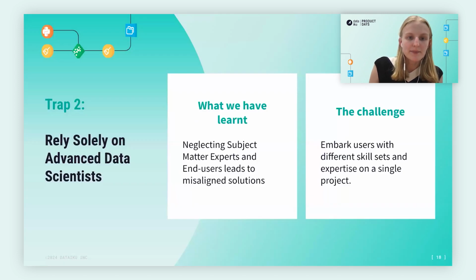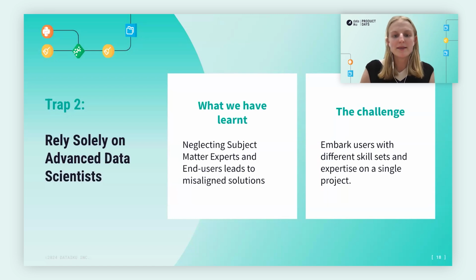The second trap is to rely solely on advanced data scientists. So what we have learned on the way by implementing use cases with our customers is that neglecting subject matter experts and end users always leads to misaligned solutions. And here, the challenge is really embarking users with different skill sets and expertise on a single generative AI project.